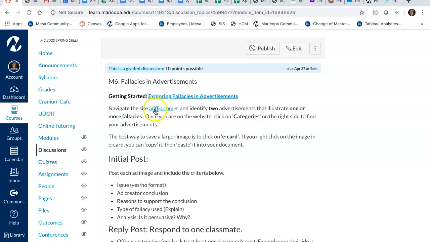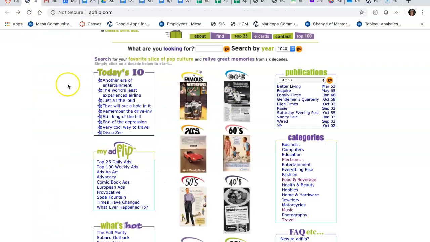So you're going to click this site and you will see this come up. Now, you have lots of different options on this page, but for this assignment, you're going to spend your time here under categories. So to do this, you could pick one category and find 2 advertisements under it, or you could switch and do different advertisements in different categories. It's completely up to you.